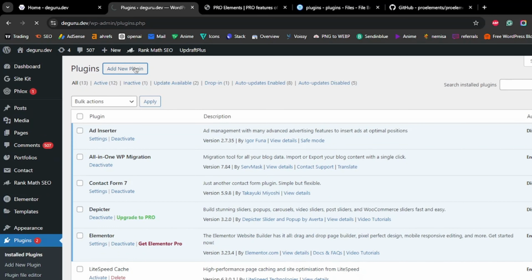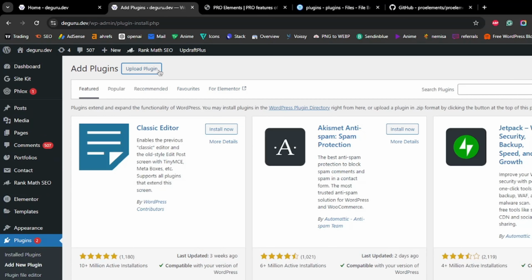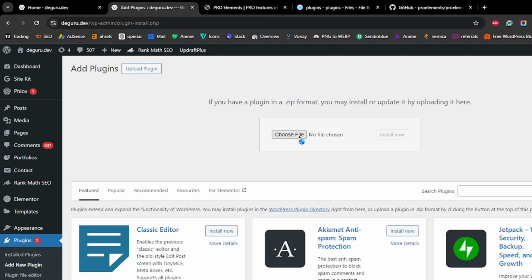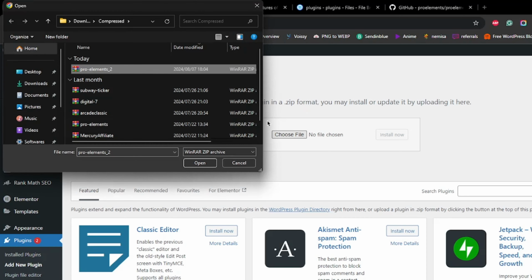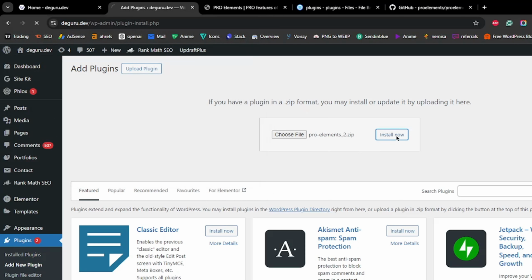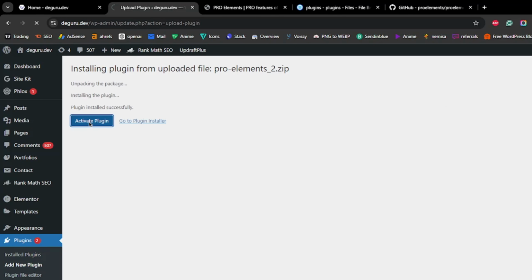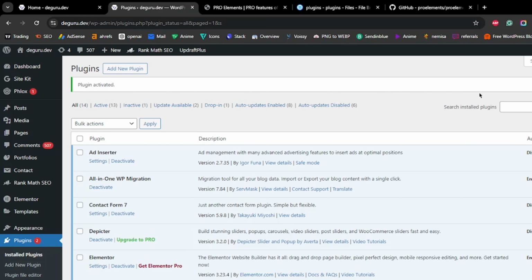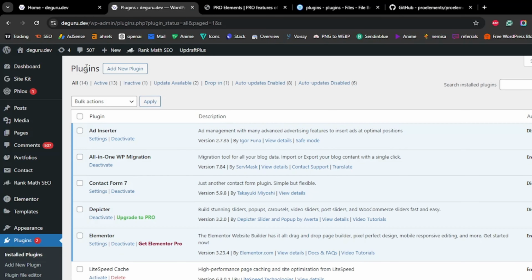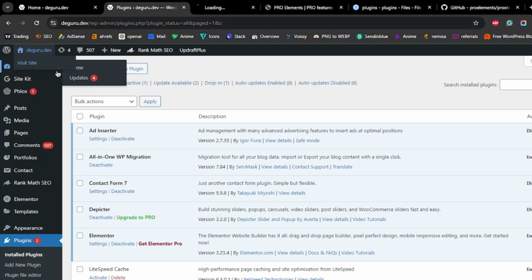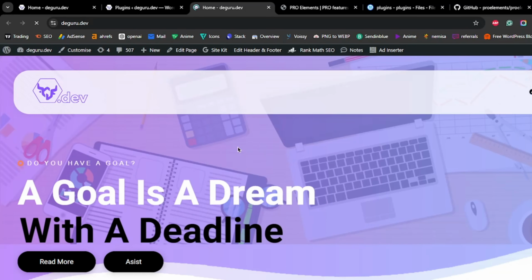Then you can complete the same process that we have already done and then choose here file, choose the Pro Elements and then click install. And then you can click on activate plugin. You see now it doesn't give me any error or whatsoever. So now we can just go to our WordPress homepage once again and then click on edit with Elementor.